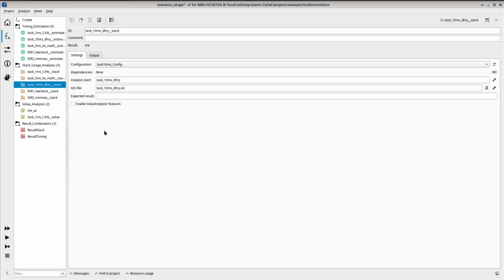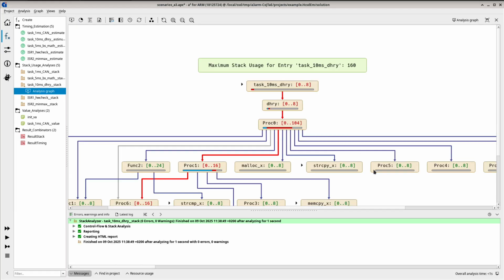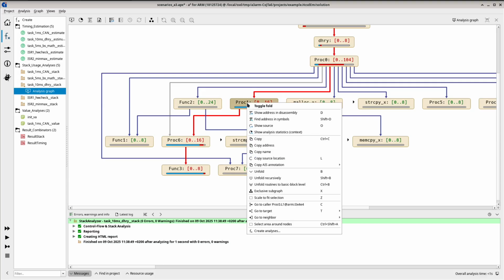Well, in my example here, I have a stack usage analysis for the 10 millisecond task, which runs in a task-specific configuration and uses a local AIS file. When I now start the analysis and, for instance, open the call graph and decide maybe to create a separate analysis for a sub function like proc1, I can click here to open the context menu with the right mouse click and select create analysis for it.